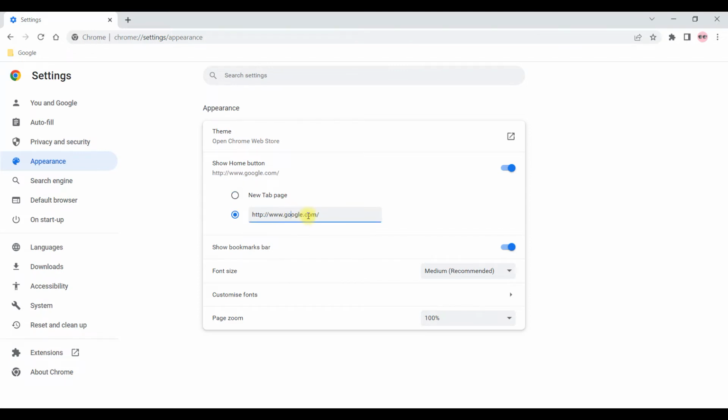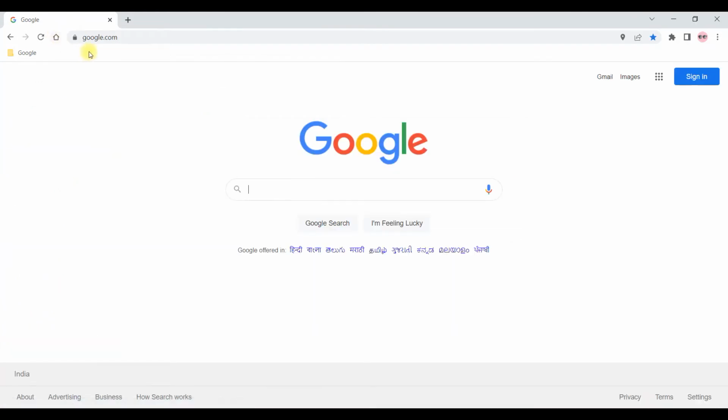As of now I have given www.google.com as the URL. Okay, so if I select this radio button now, and you click on this home button, it directly redirects to the Google page.